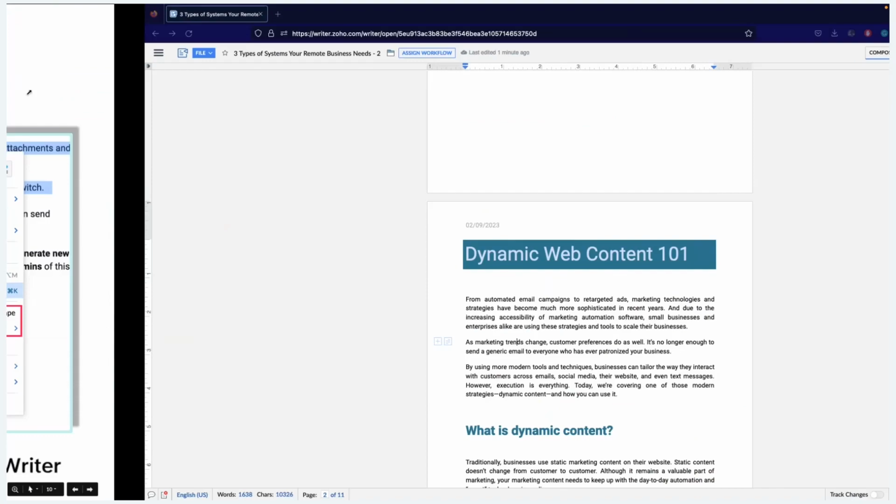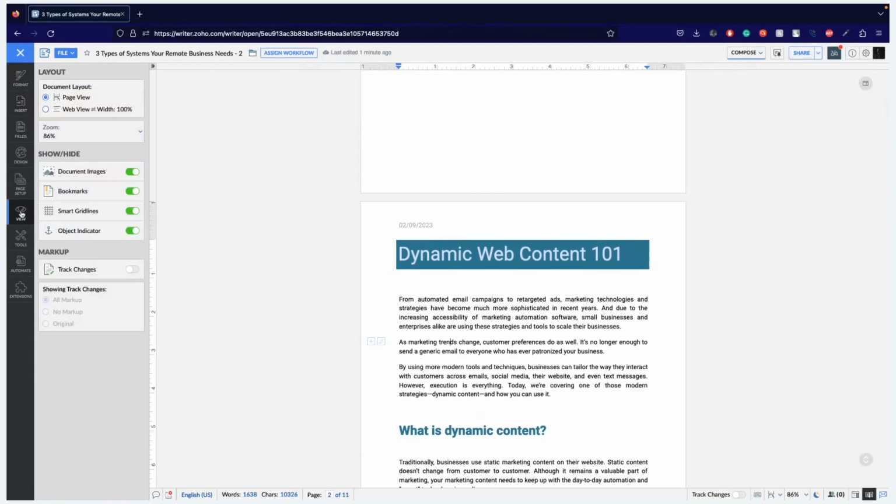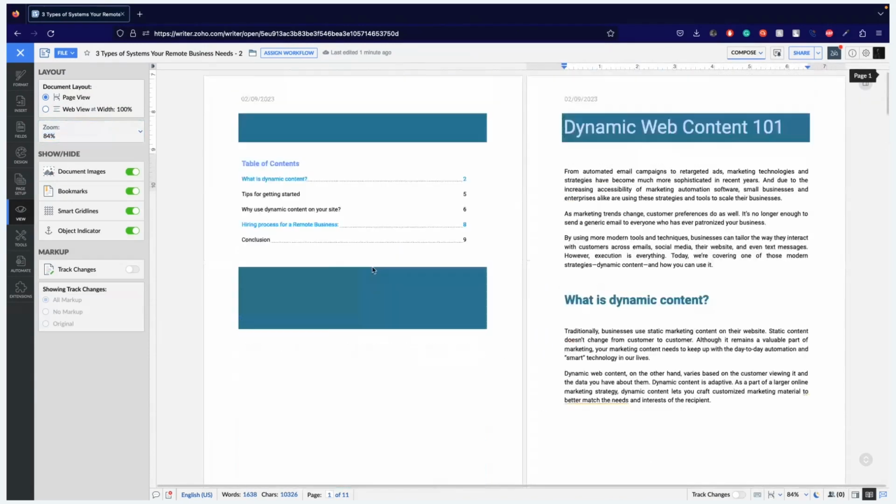From here, just clicking on the hamburger icon, and under view, I have the document layout, and under zoom percentage, you have an option called 2 pages. So by doing so, I can see multiple pages at the same time.